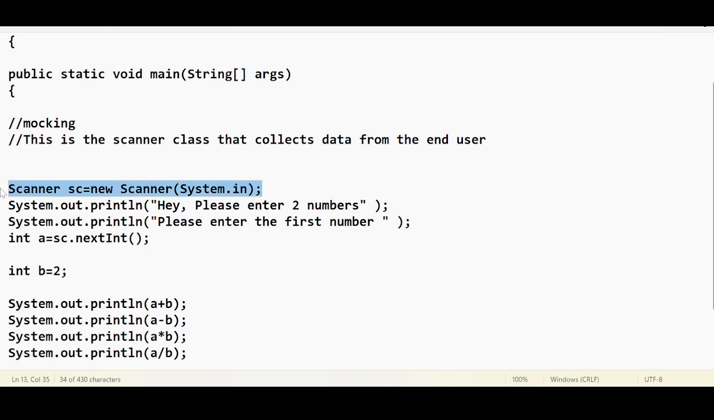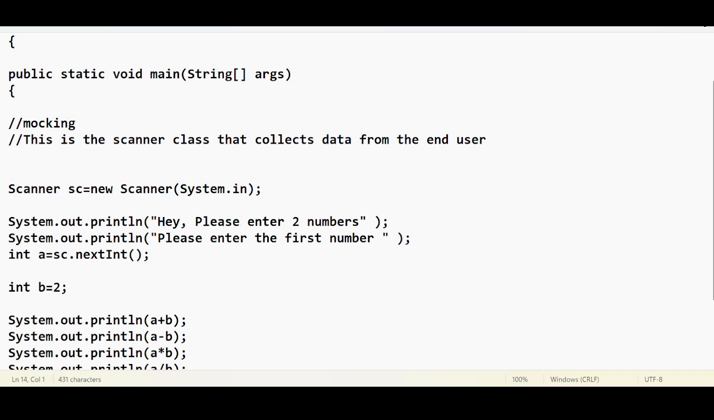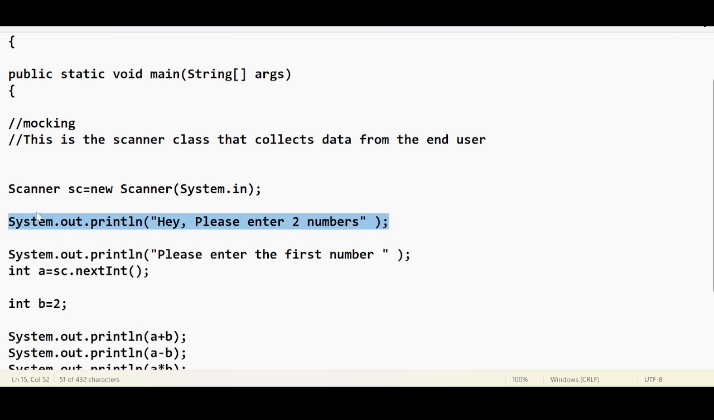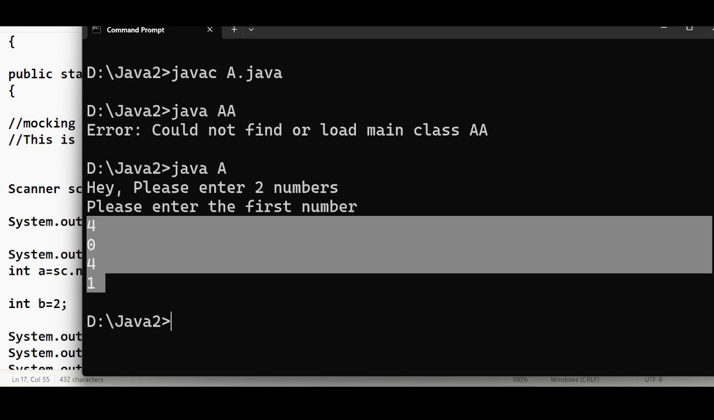The idea here is that we are mocking it. I am taking the Scanner class, and this is going to scan the inputs from the end user. I am printing a message because the end user has to understand what he has to do, right? I am displaying this message to the end user, and the second message is "Enter the first number." Now you see what will happen.